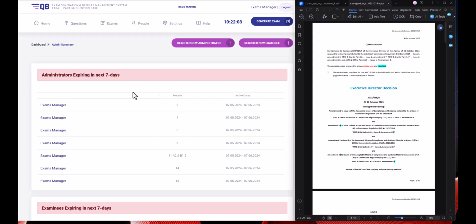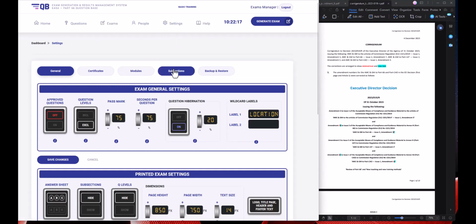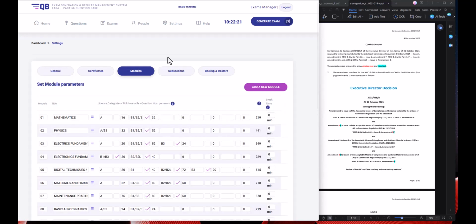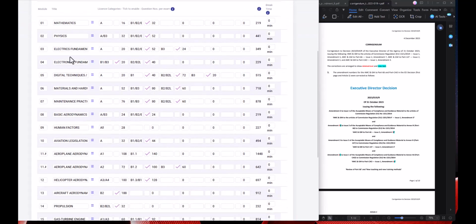All the work required to install the new syllabus on your QBgenerator software installation is carried out within the settings, using the modules and the subsections pages as required. You can copy and paste information from the AMCGM PDF document as required. Let's go through the modules, starting from Module 1, Mathematics.